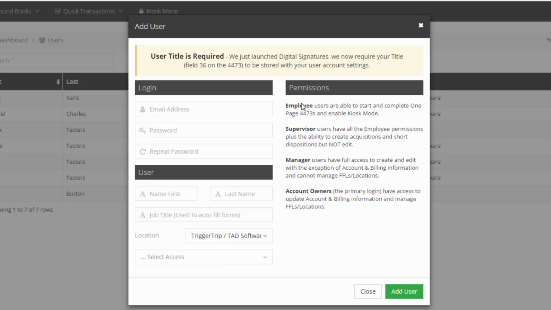We've created permissions over here to the right: employee, supervisor, manager, and account owners. The account owner is going to be the primary login automatically, and the manager will have most of the same login capabilities or master capabilities that the account owners have. Supervisors and employees will be significantly lower access.